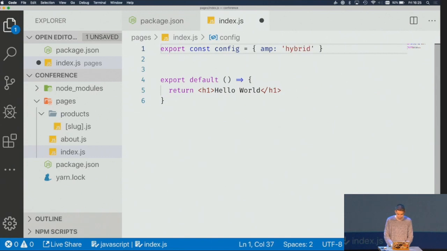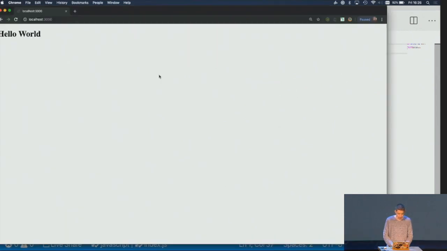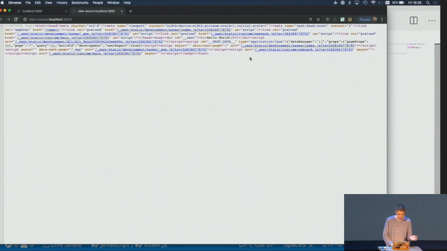So that means that if you say AMP hybrid, and you can see the jumping here if you were very observant, that's because the AMP boilerplate has some CSS resets and that kind of thing. So it's something to keep in mind. So this means that the hello world is a Next.js app, right? It has all the scripts that Next has.